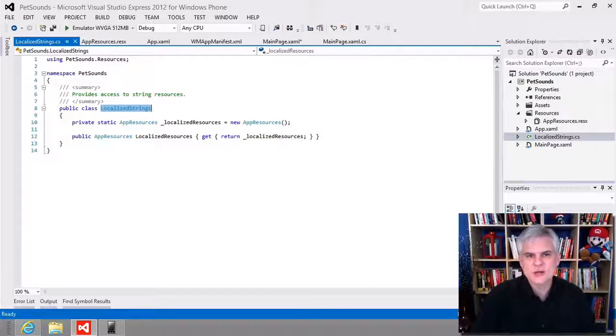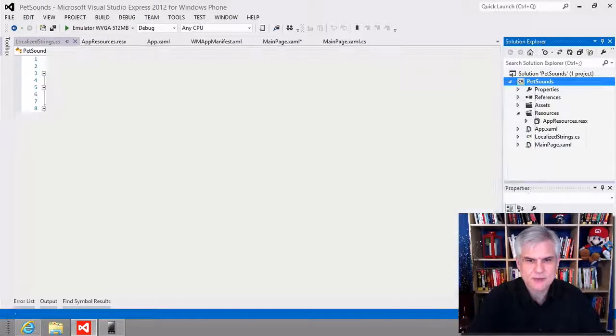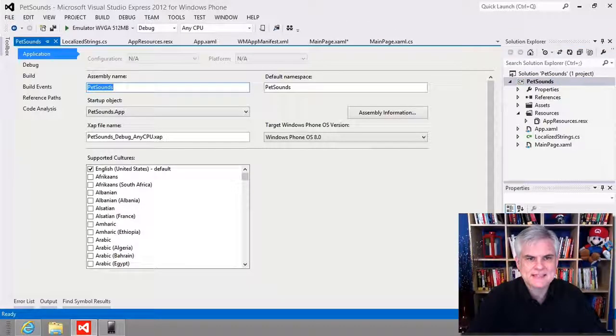I'd like to support the Spanish language, no matter which region of the world the user resides in. So to do that, what I want to do is right-click the project name, Pet Sounds, not the solution, but the project name. I'm going to right-click it and select Properties. And then in the Properties window, under Supported Cultures, I want to select Spanish.